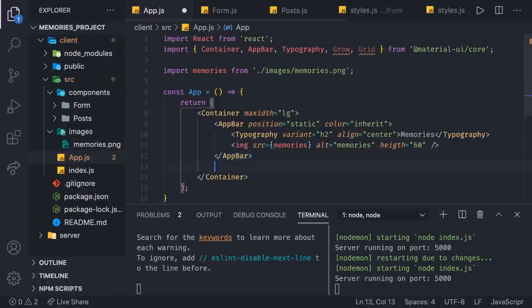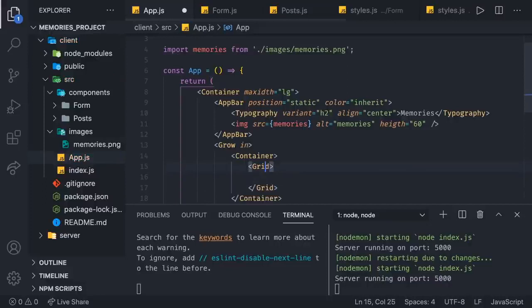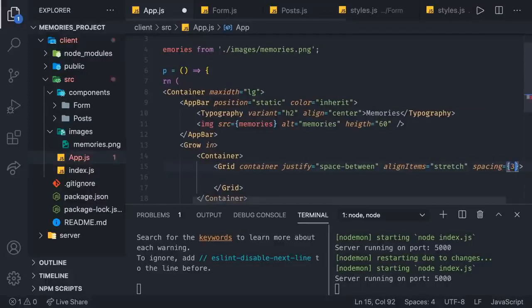Below this app bar, we are going to have a grow component. Grow just provides some simple animation. Grow is going to have a property of in, so it's going to grow in. And then inside of that grow, we're also going to have one more container. Inside of that container, we're going to have a grid component. That grid is going to be of a type container. It's going to say justify to space between, and also align items to stretch. And we are also going to give it some spacing, which is going to be equal to 3.